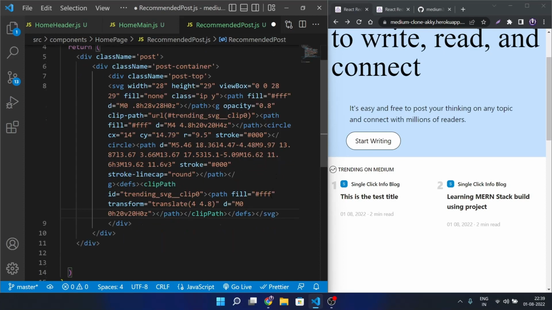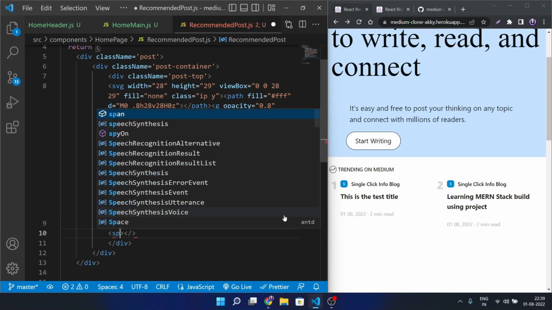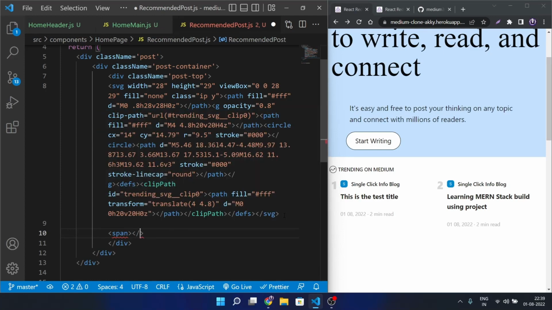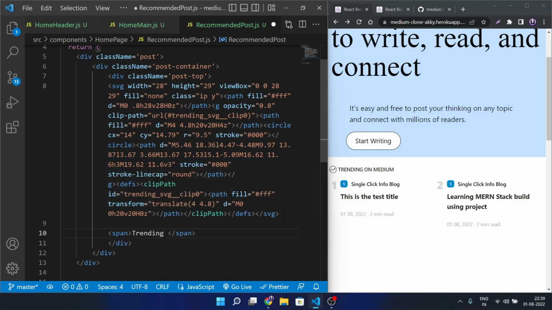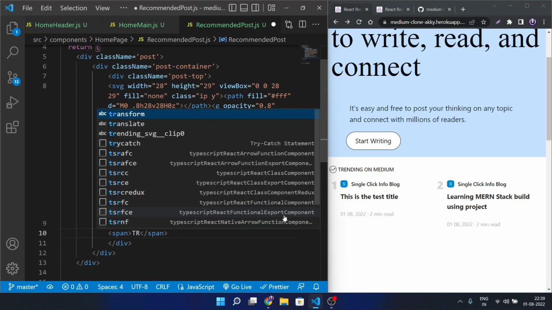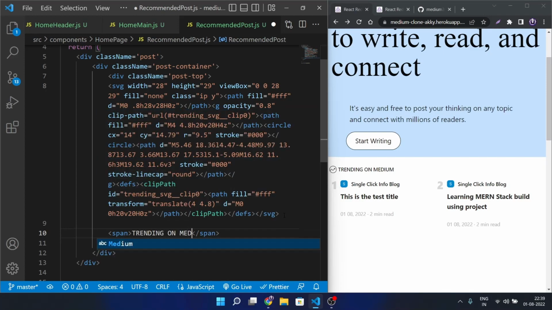So let's go and add the text with the name of trending on Medium. We will add the text after this SVG inside of this span. So let's add inside of this span, and here we just give it the name trending on Medium. Okay, so this is our trending on Medium span here.